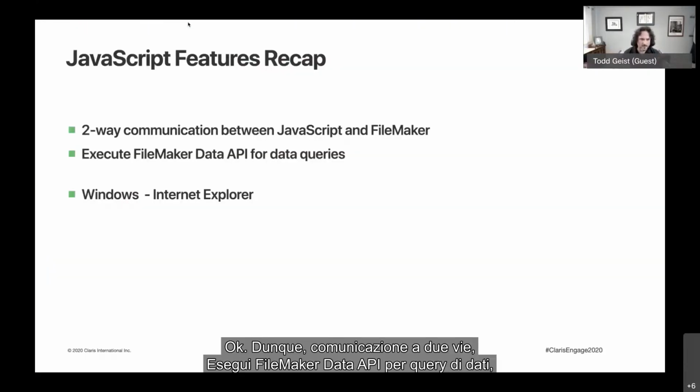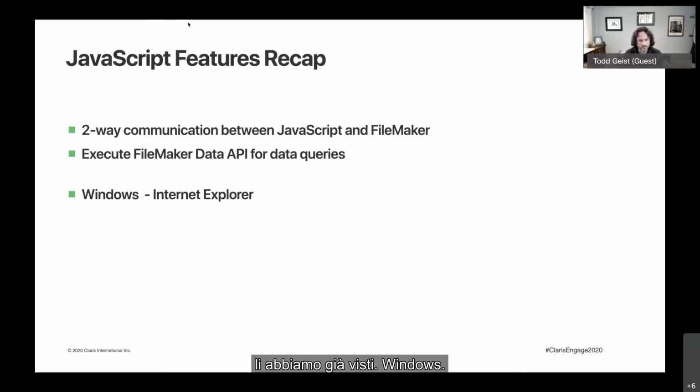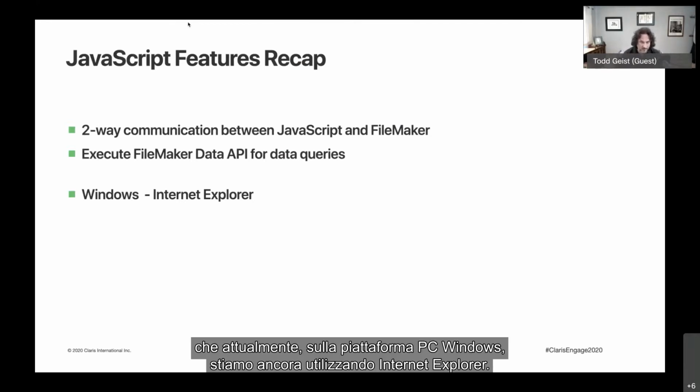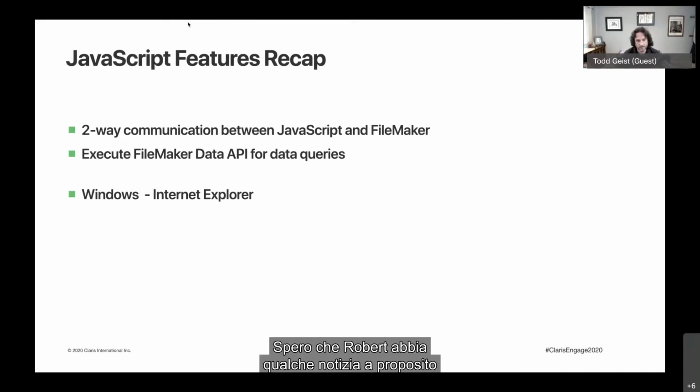Good. Okay, so two-way communication, execute FileMaker data API for data queries. We looked at that. Windows. One thing I do need to note about Windows is we are currently still using Internet Explorer on the Windows PC platform. I think Robert will have some news about that at the end of the session, hopefully. But currently, that's what we're left with. So if you're building JavaScript, you're going to have to build it to run on Internet Explorer if you want it to work on the whole platform.